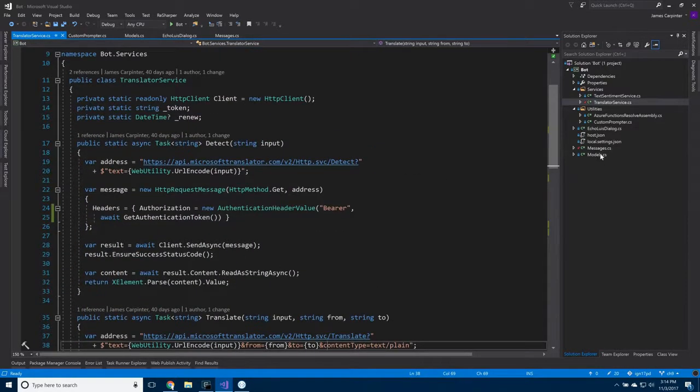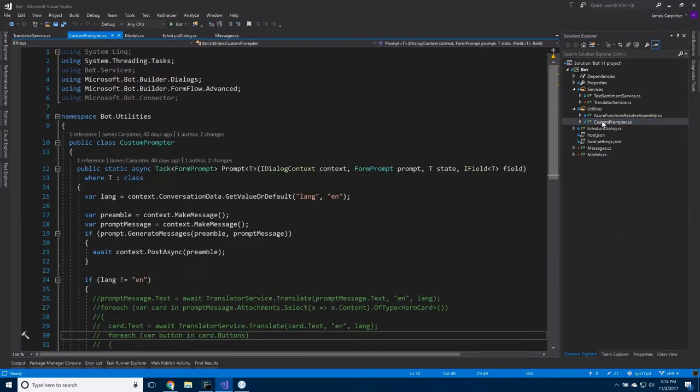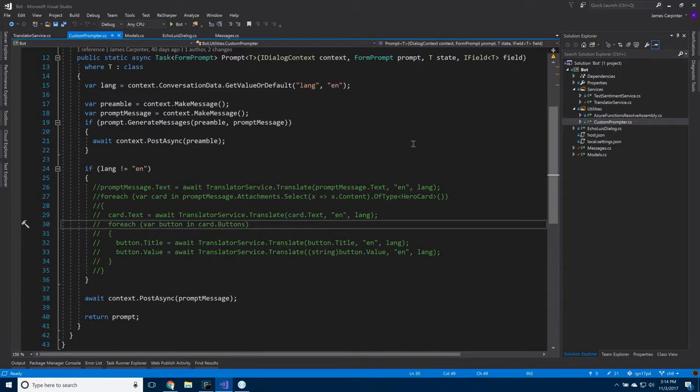So when you define your form, you can actually override a property called prompter. So we're going to do that when prompting for the type of insurance. And I'll show you the custom prompter that we've built. Custom prompters allow you to completely and utterly customize every aspect of how your forms get rendered. So if you want to change from carousel to list, or to separate messages into multiple messages, or style or format, or potentially even add text to speech attachments, this is the place to do it.